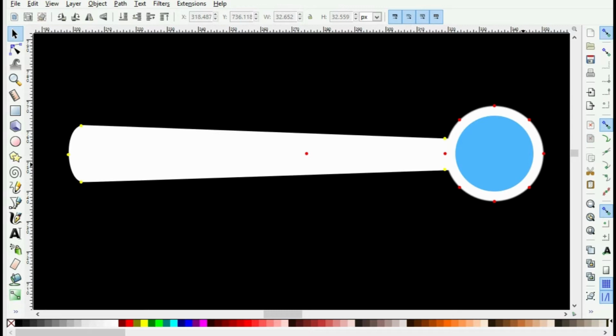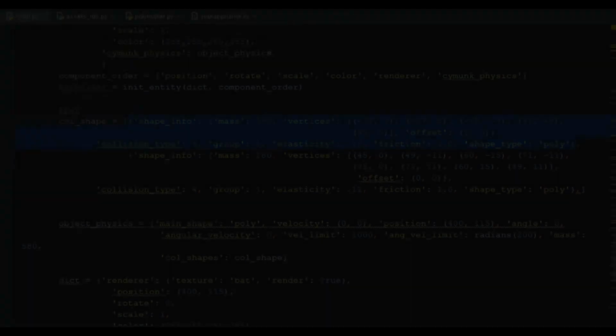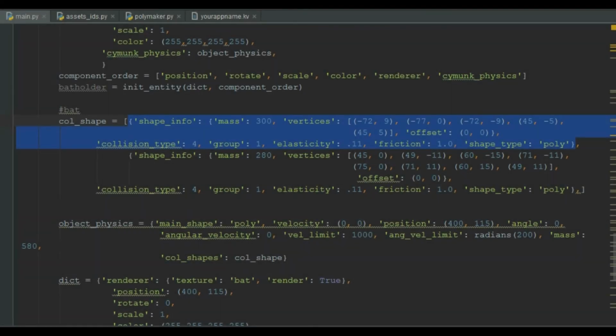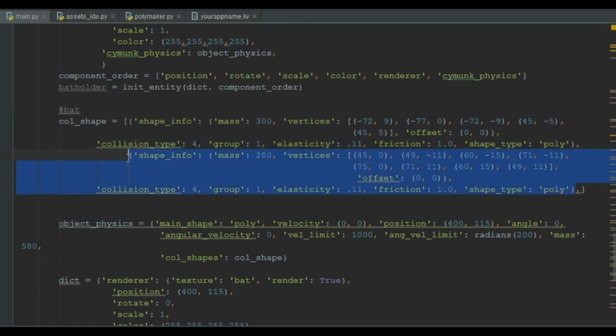Each shape is a dictionary. Let's see in the code. This is our first shape, which is the left bat side. Each shape is a dictionary. Now we need to do the same for the right circle shape and obtain its vertices from the Polymaker. This is the dictionary for the second shape. Now we have two convex shapes for our bat.